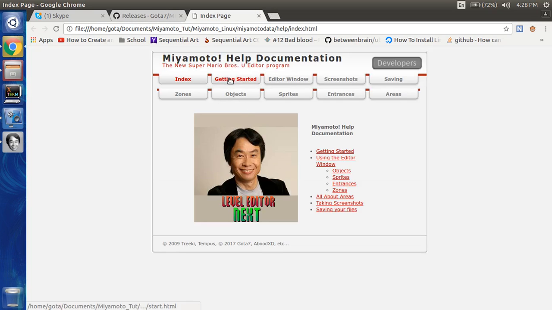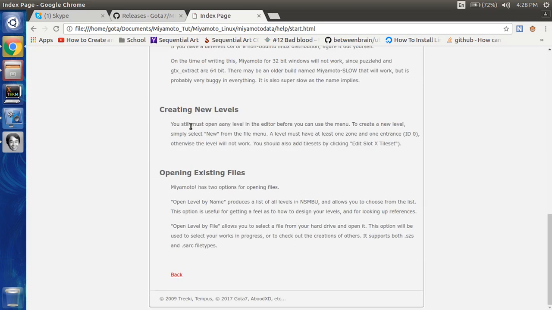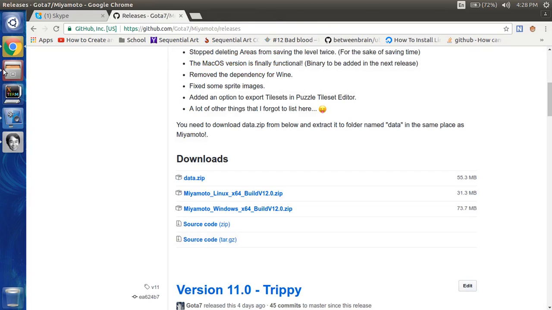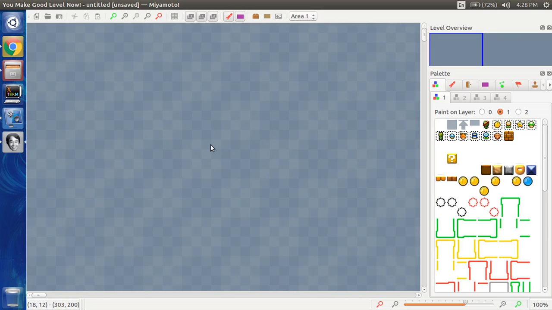Now, the help contents is more of a written tutorial. And this will tell you how to get started. They're pretty useful for telling you how sprites work, objects, zones, entrances, areas. Some of it is a little outdated at the time of making this tutorial, but don't worry, I'm trying to update it.